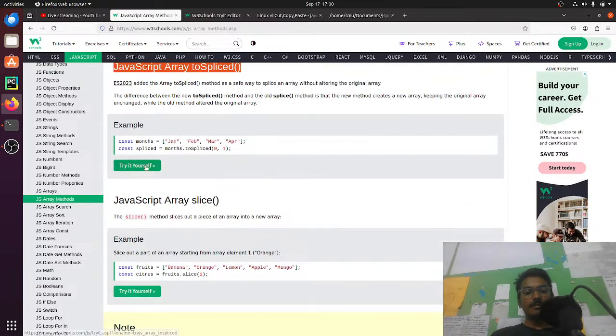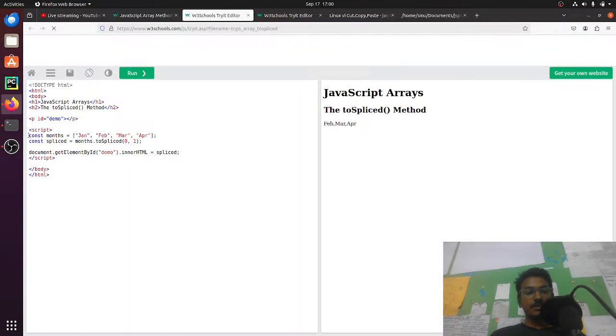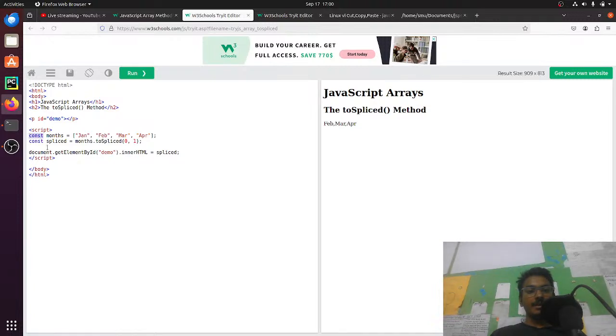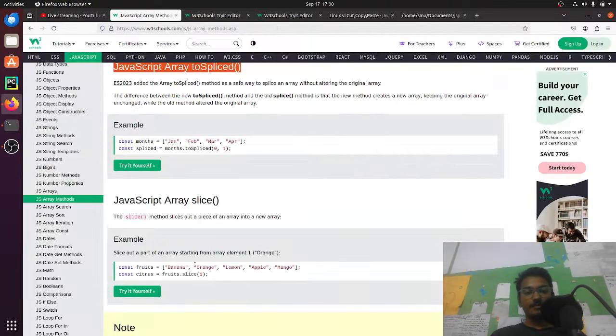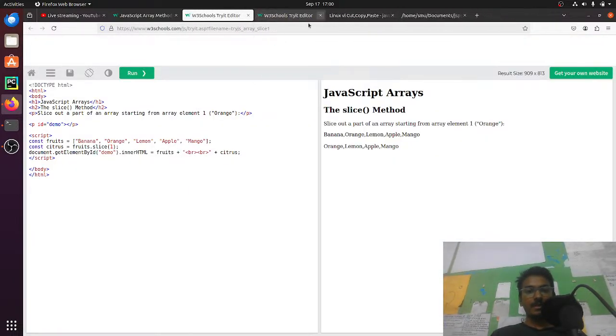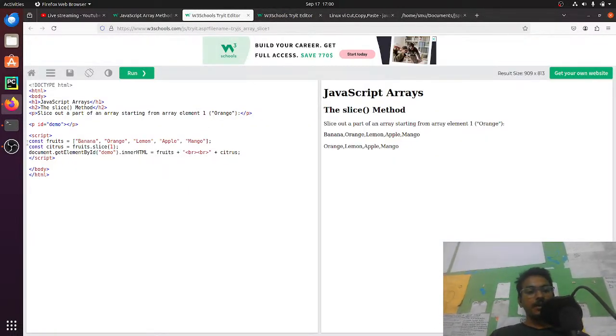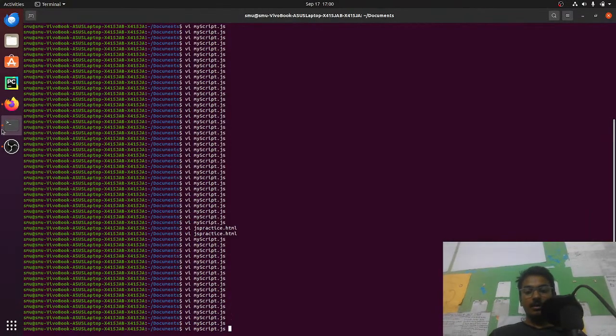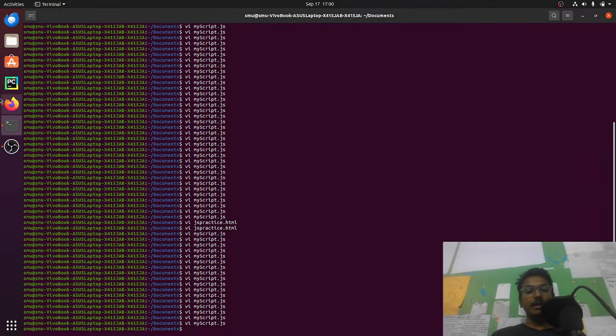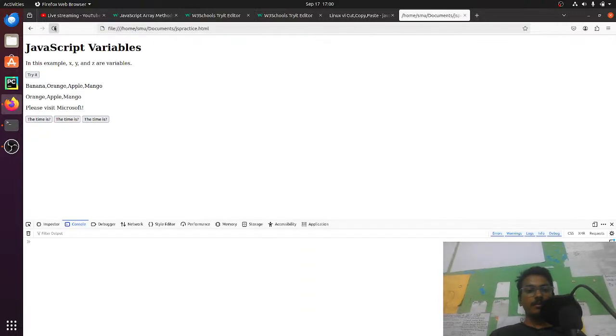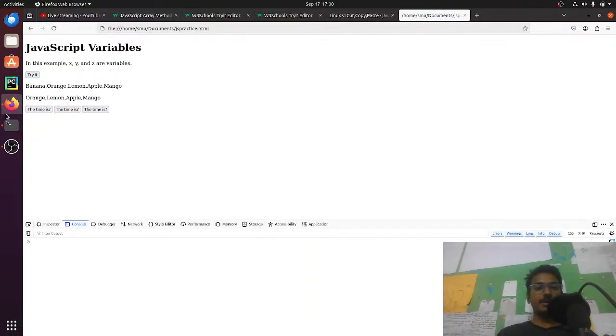So let me run this program, guys, first. I have a const array, Jan, Feb, March, April, and this should delete Jan, right? Yes, it's deleting Jan. Then if I take this, copy it, delete all the files, folders and lines of code here and run it from here, I'm getting orange, lemon, apple, mango, all.